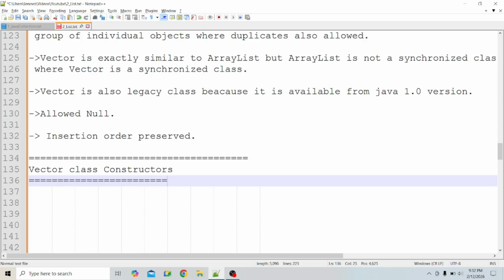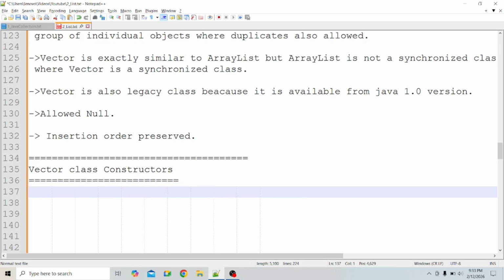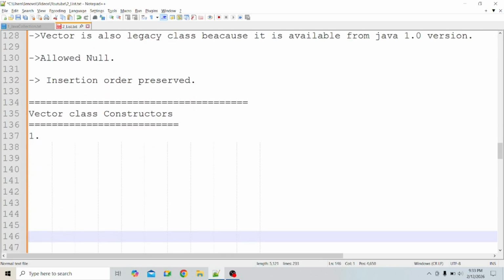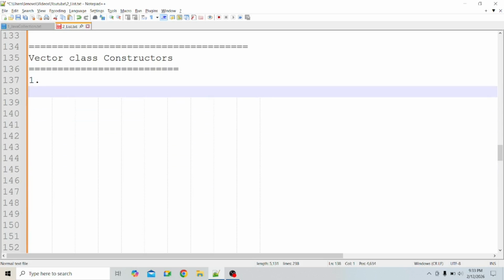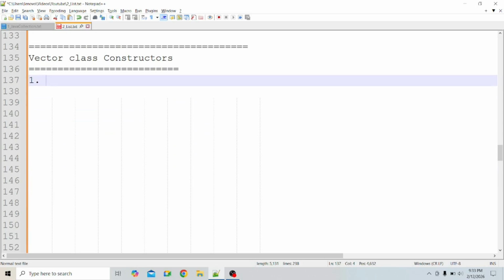So there are three types of constructor present. Let's see the first one, which is a non-parameterized constructor. Non-parameterized constructor means there is no parameter. So let's create an object for vector. Vector is a reference variable is equal to new Vector, right? There is no parameter inside the parenthesis, right?